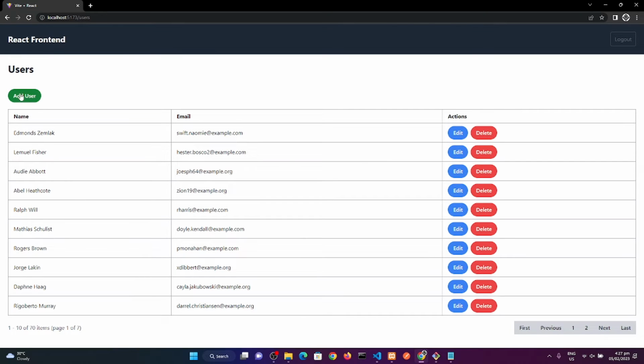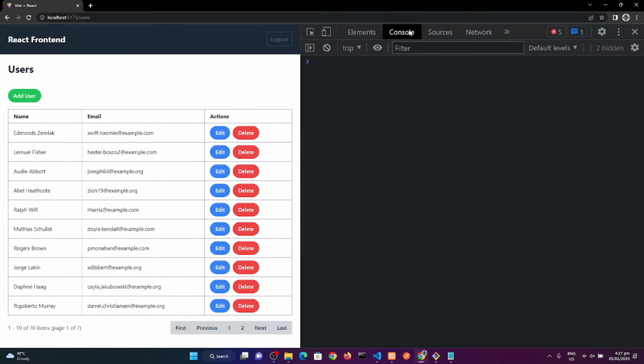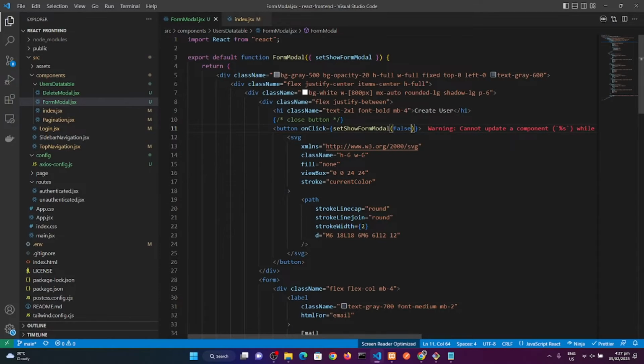Okay, so let's test this out. Click. Oh, it's not working. Let's reload. Click. Click, and let's inspect this element here, and I see an error. So it says cannot update a component index while rendering a different component. Okay, so let's check our code again to see what went wrong.